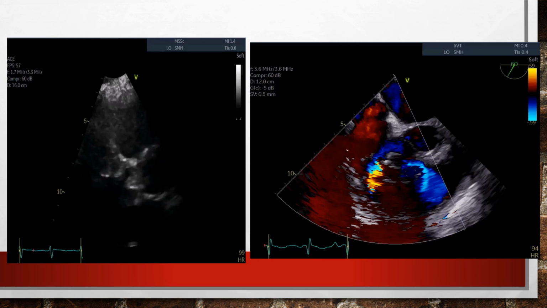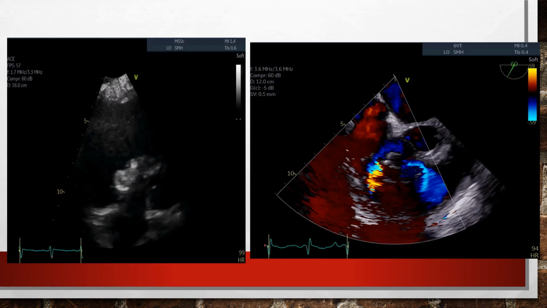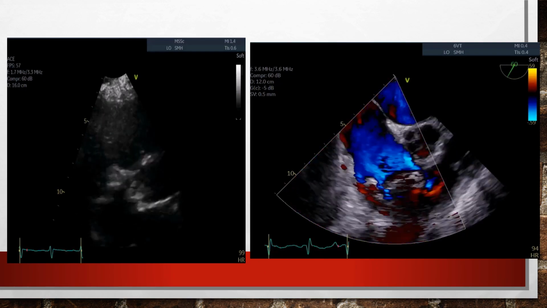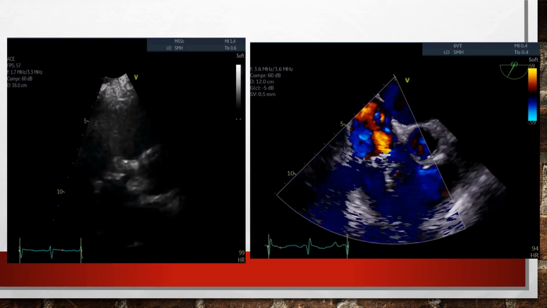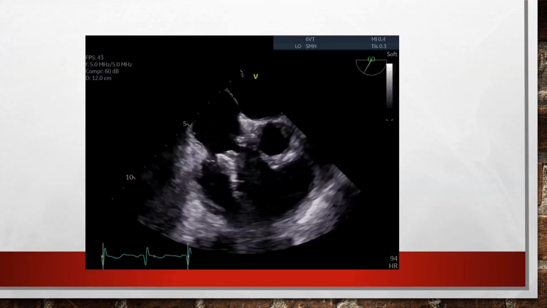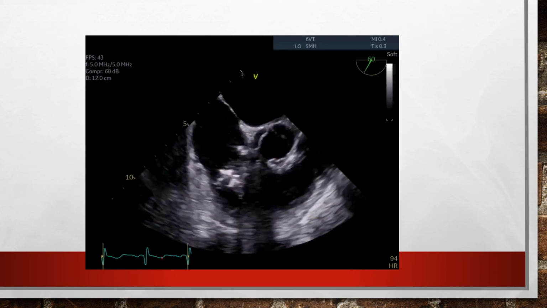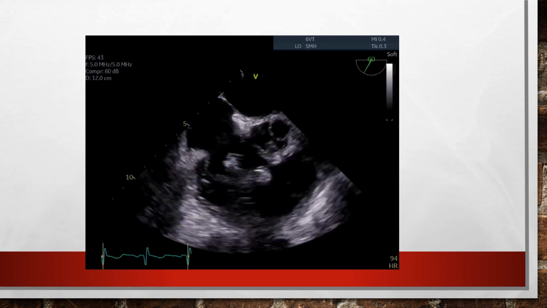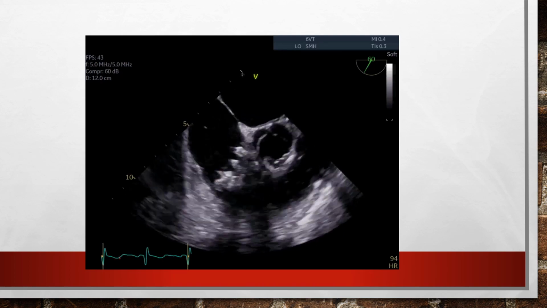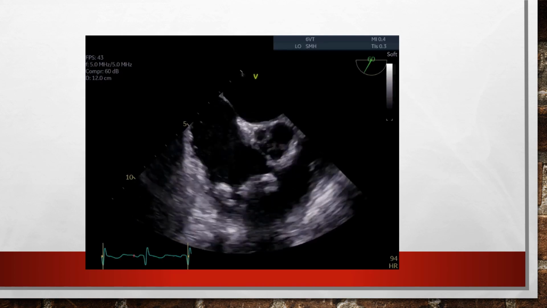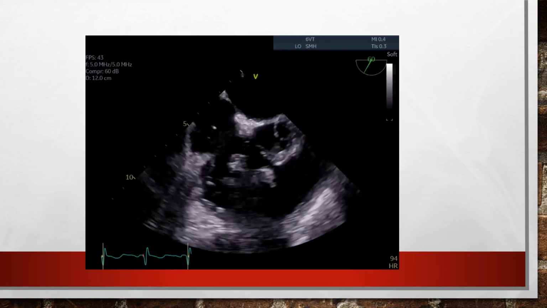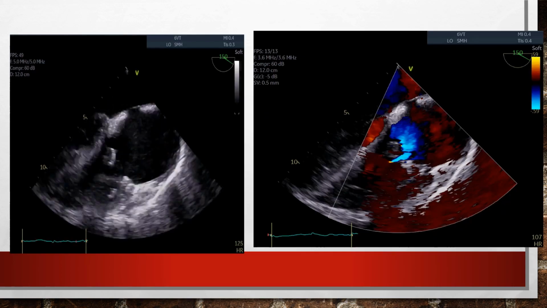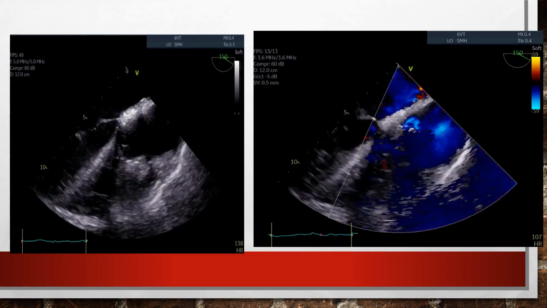Again, this is a short axis view, and I'm just showing a big vegetation of the tricuspid valve and the color flow. This is the transesophageal echo, and as you can see, there are multiple vegetations on the tricuspid valve. This is the 60-degree commissure view, and you can see clearly multiple vegetations on all the tricuspid leaflets. And this is just a color comparison. These are the vegetations and severe TR.